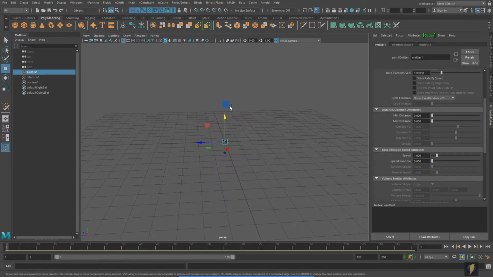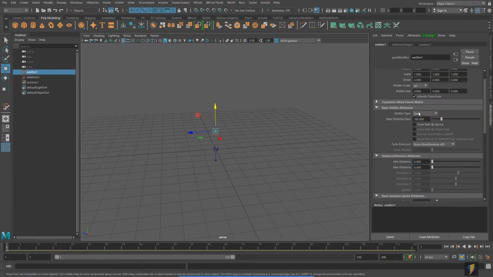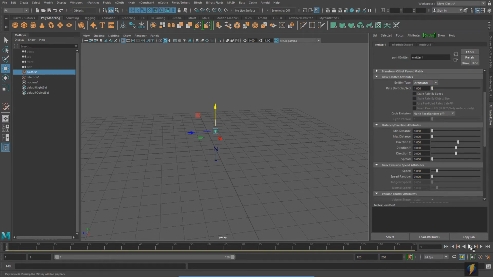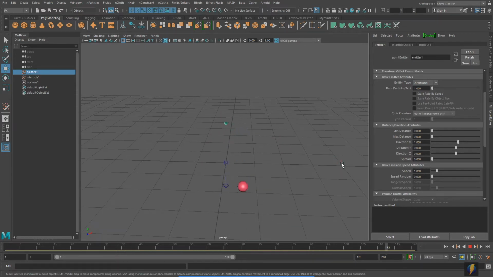I'm going to take my emitter and just move it up a little bit on the y-axis. And we'll set the emitter to only emit 1 particle per second. I'm going to change my emitter to directional. And let's go ahead and play it and see what we have. So currently we have our emitter emitting a single particle every second, and it's emitting it in the direction X, as indicated with this red arrow. So it's the emitter, which is placed here, emitting them in this direction.